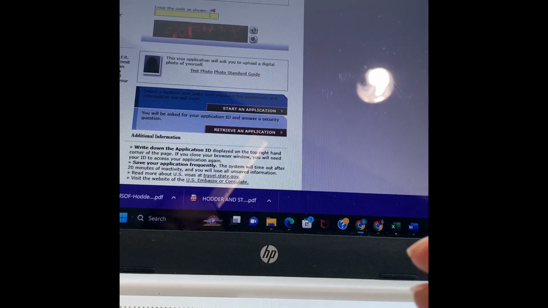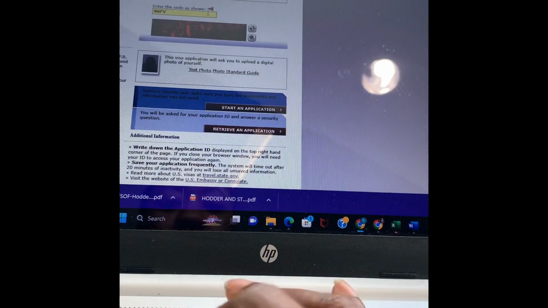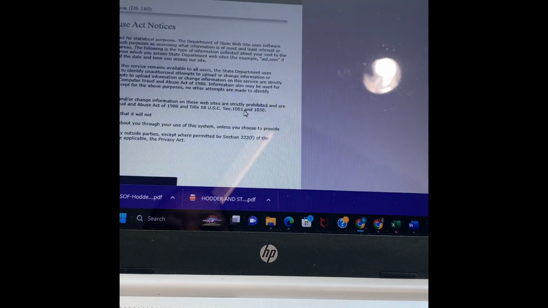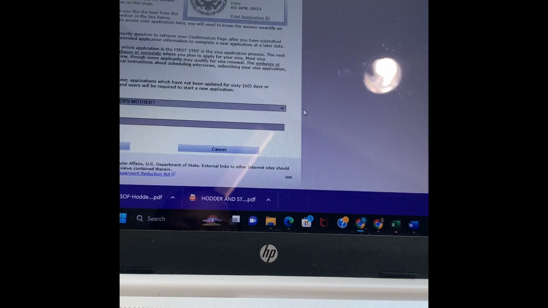Let me put in the code. What is this? TX, is that correct? And you go to start an application. When you start an application, they'll ask you for some security questions, like your mother's maiden name, and you'll select, I think it's 2 security questions.